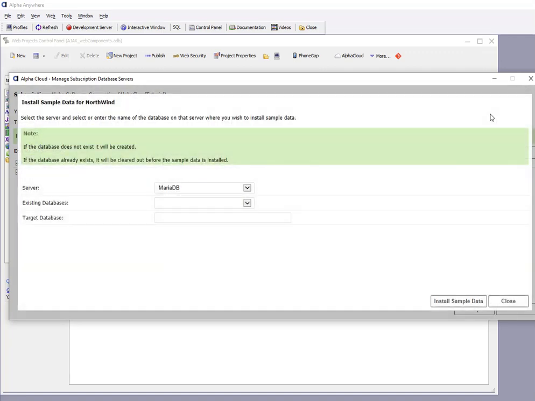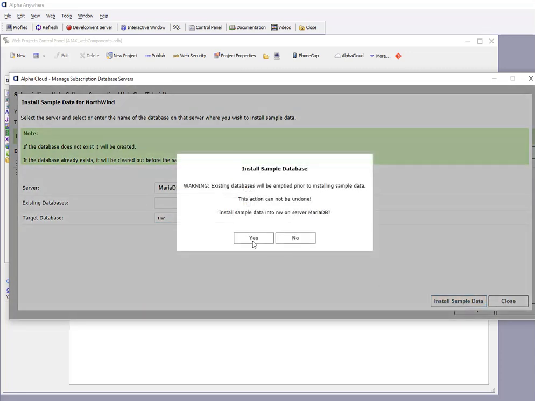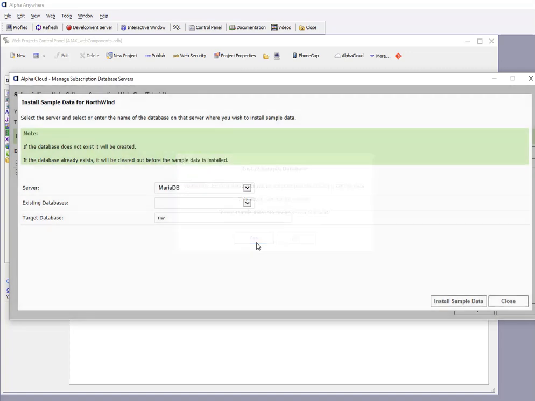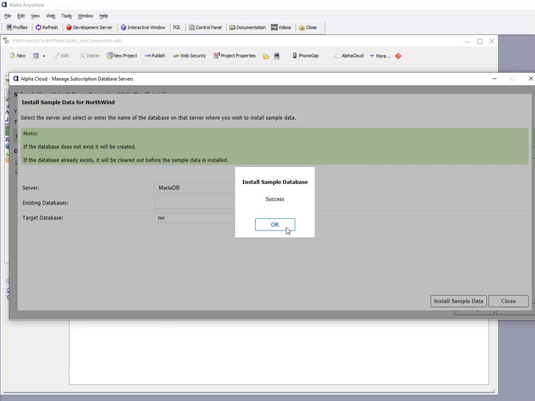This is going to create an instance of the demo Northwind database for me. I don't have any existing databases, so I'll just type in, say, NW, and then say Install Sample Data, and click OK. After a short while, the database will be created, and now I can use this database from within Alpha. In the next video, we'll show how you can create a connection string to point to your Cloud SQL database, and how you can then use this database in your applications.